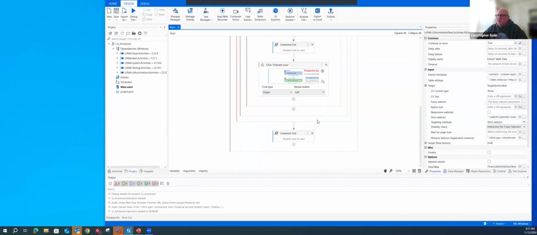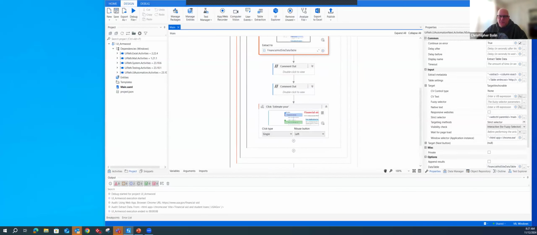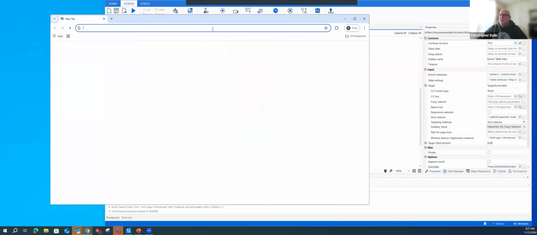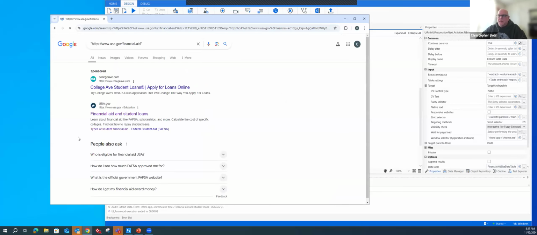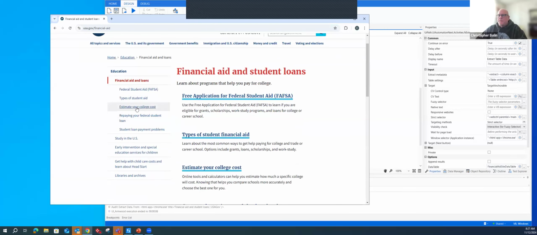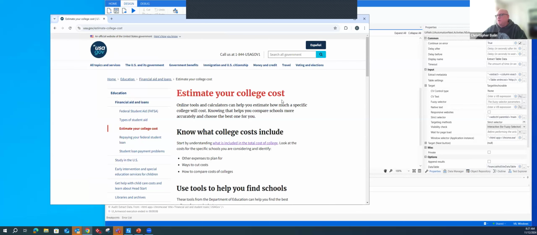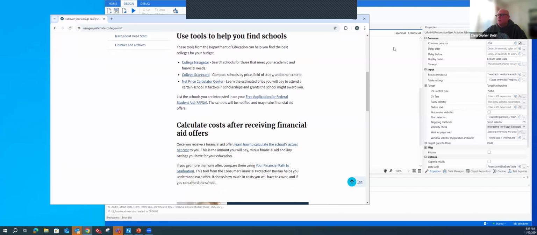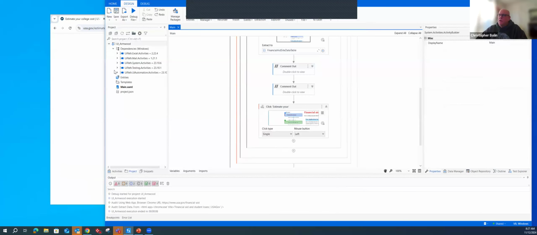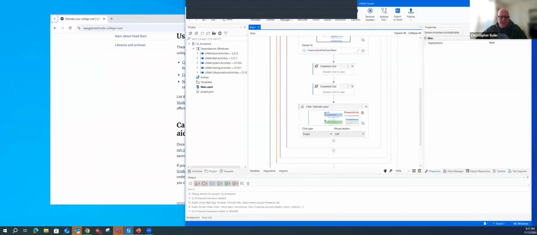And since I wasn't doing anything else, it closed it. Let's take us back to where we were. And this is what your computer screen would have shown, estimate your college costs. And you can then use your click activity to click through any of these links to get where you want to go. Now, let's say we had that CSV file.